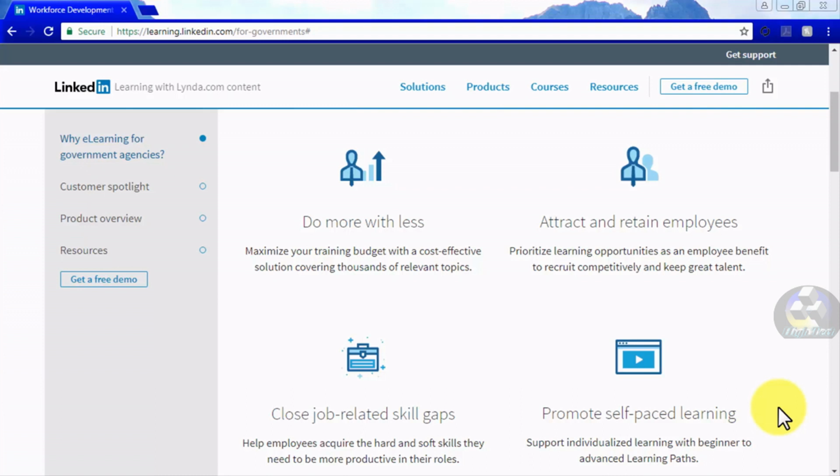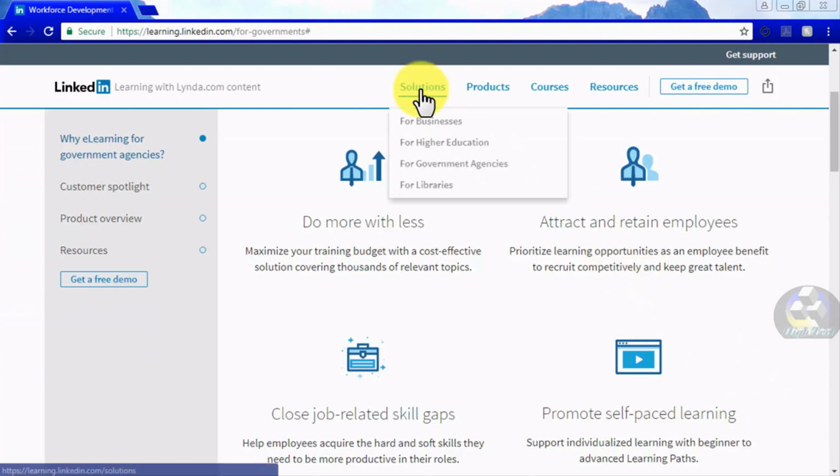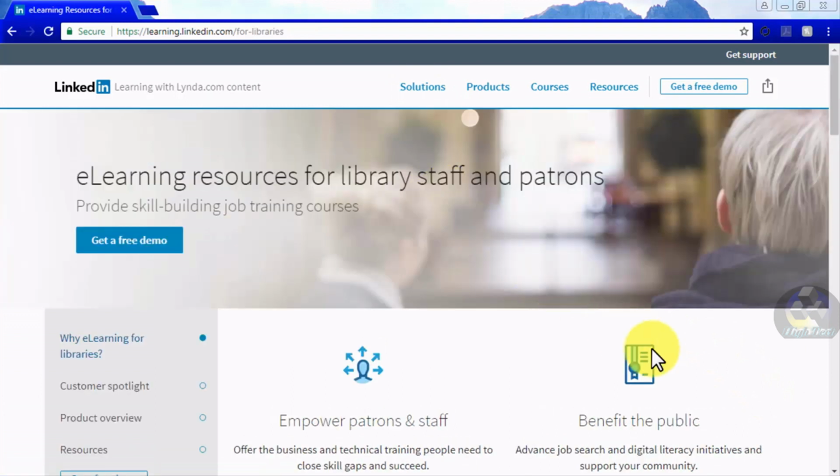This is possible because LinkedIn Learning Solutions can help government agencies to maximize their training budgets, thanks to its cost-effective approach at covering thousands of relevant educational topics, to prioritize learning opportunities as another employee benefit offered by the organization, while also helping these employees to acquire soft and hard skills that they will need to be more productive in their roles. Lastly, LinkedIn Learning Solutions are also available to libraries, and they can provide skill-building job training opportunities and resources to library staff and patrons.